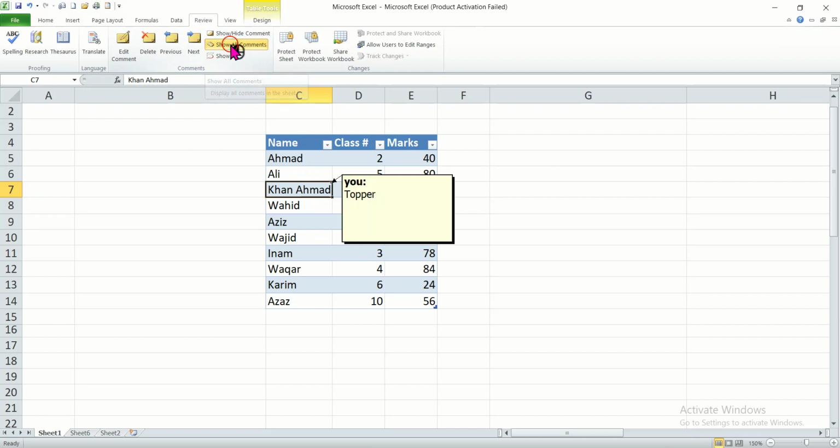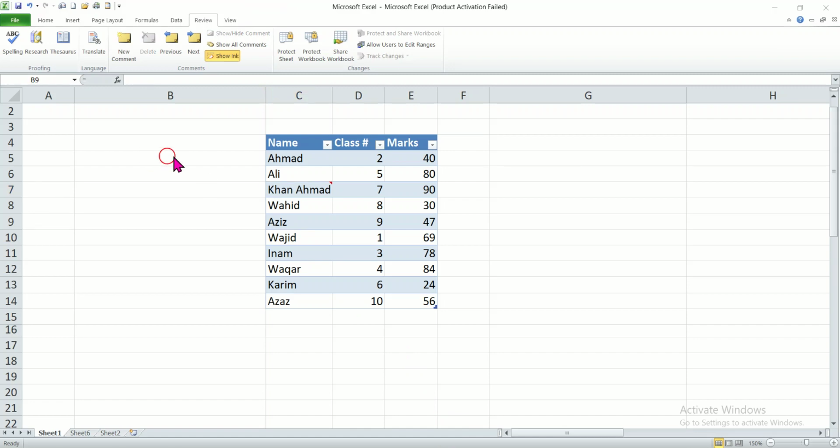The next one is show all comments. Through this you can show all comments. And the next one is show ink. Through this you can show or hide any ink annotations on the specified cell. So these were all the tools associated with comments. Now we will proceed to the next one, which is the changes category of tools.